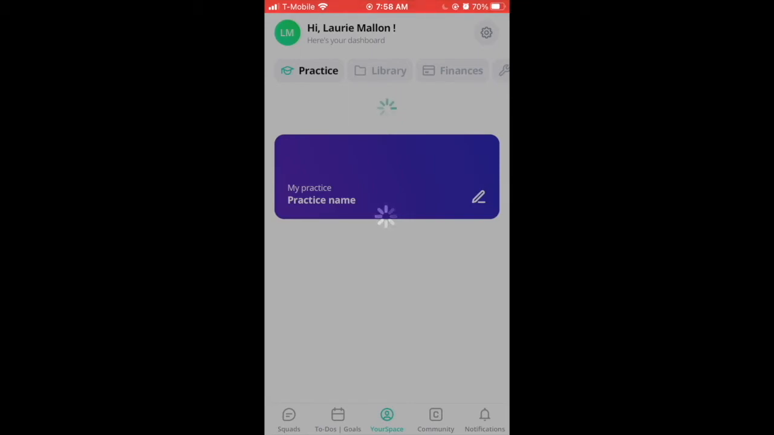about your practice. You'll see this Your Space screen is considered like your dashboard. This will be the main screen that you see when you log into the app. Along the bottom, you have options to look at squads, to-do and goals, community and notifications, and let's walk through each one of those items.